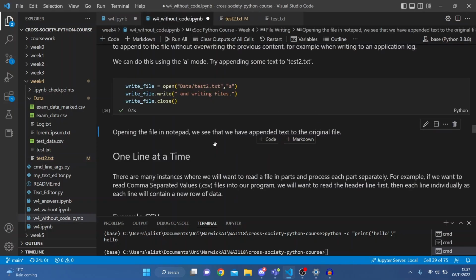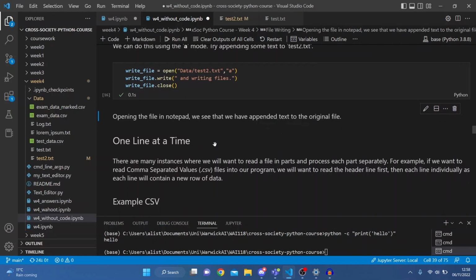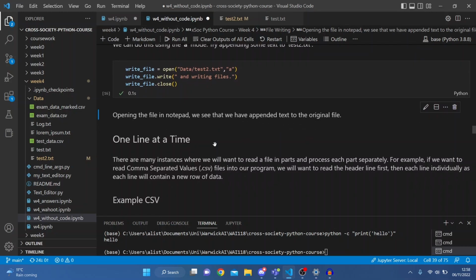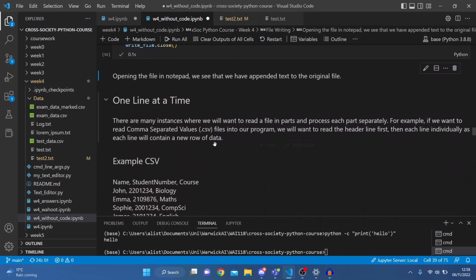So that's the gist of reading and writing files. You use R to read, W to write and overwrite, and A to write and append. Just be aware of those distinctions, because otherwise you might accidentally delete a file you don't want to, or accidentally append to a file that you actually want to overwrite. So make sure you keep those distinctions in mind.